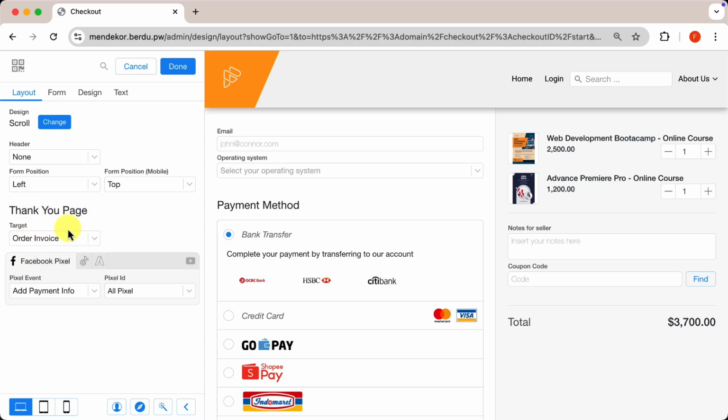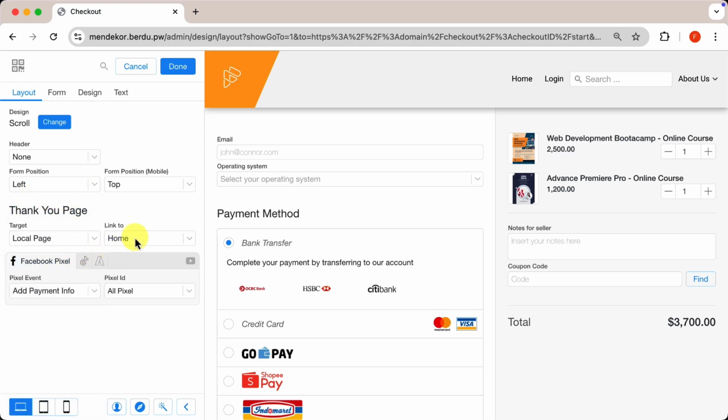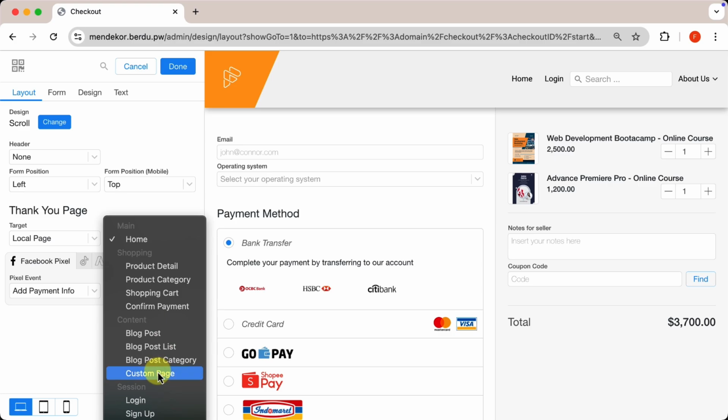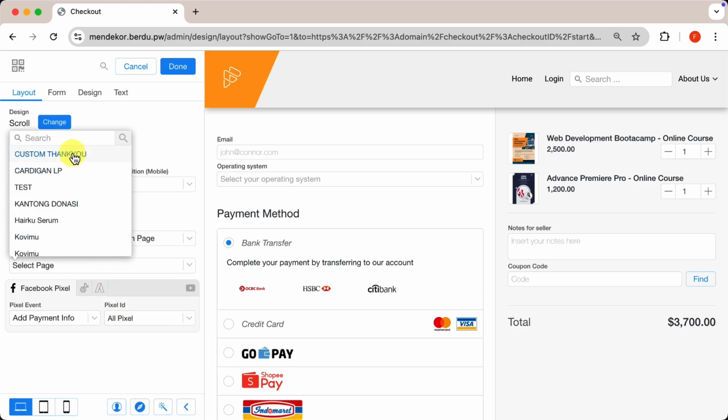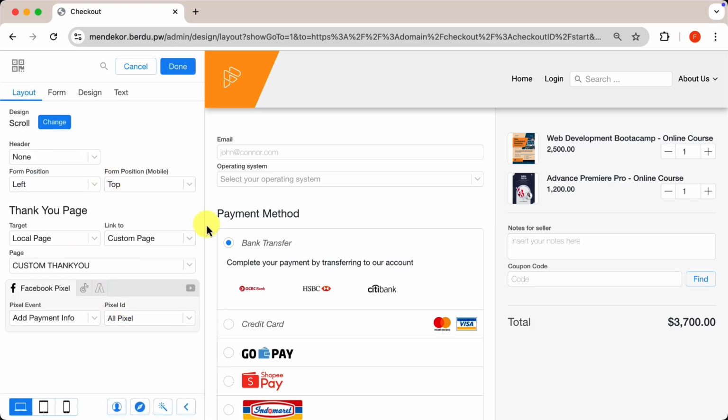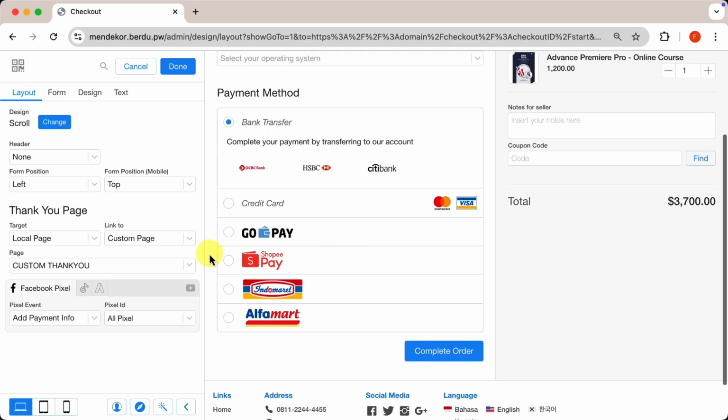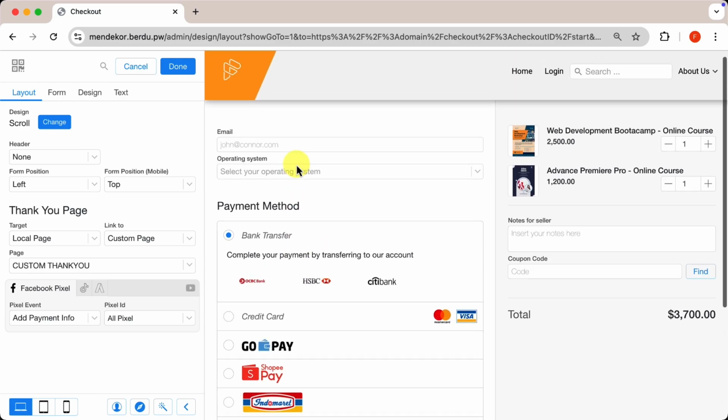Change the target to Local Page, link it to the custom page, then select the page we just created. This setting acts as a master setting, meaning that, regardless of the payment method, customers will be directed to this custom thank you page. However, if you want to direct the thank you page to appear for specific payment methods only, like for bank transfers or credit cards only, here's how to do it.